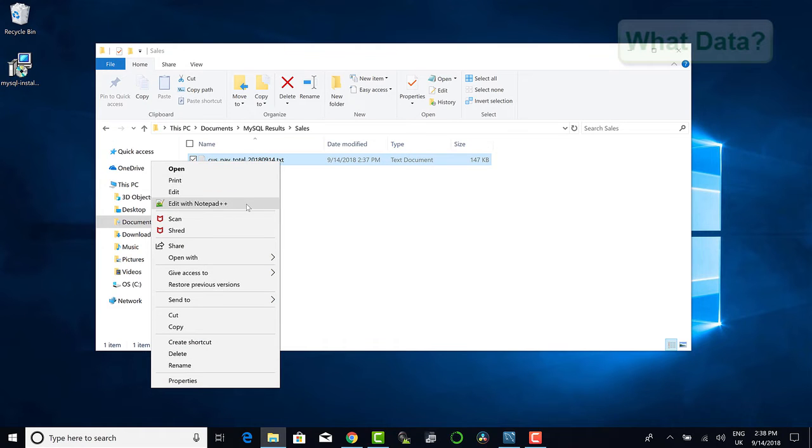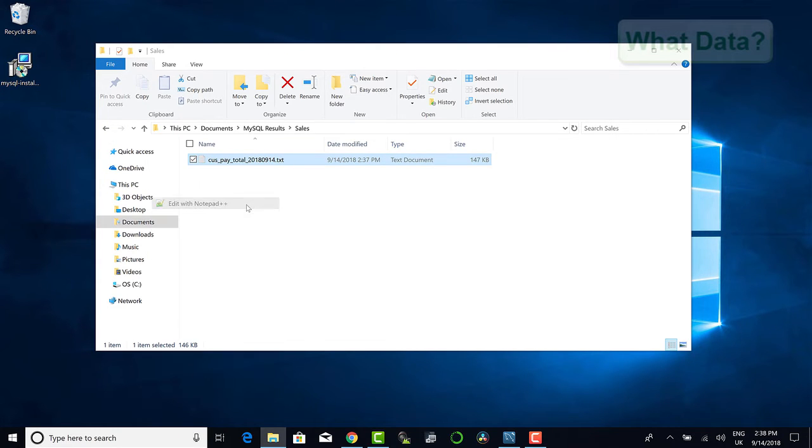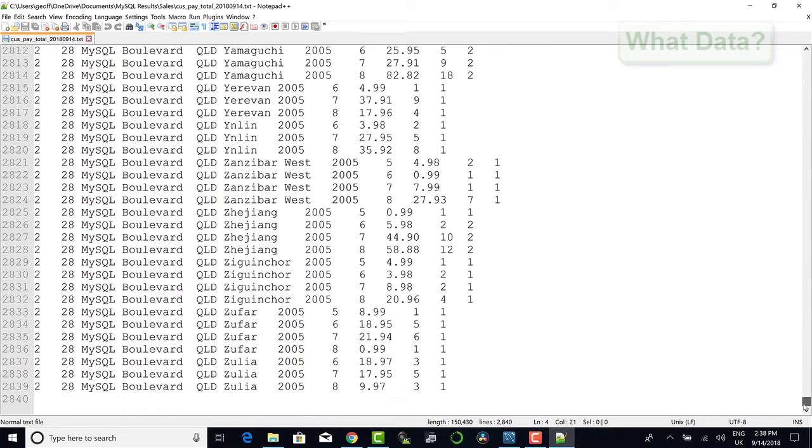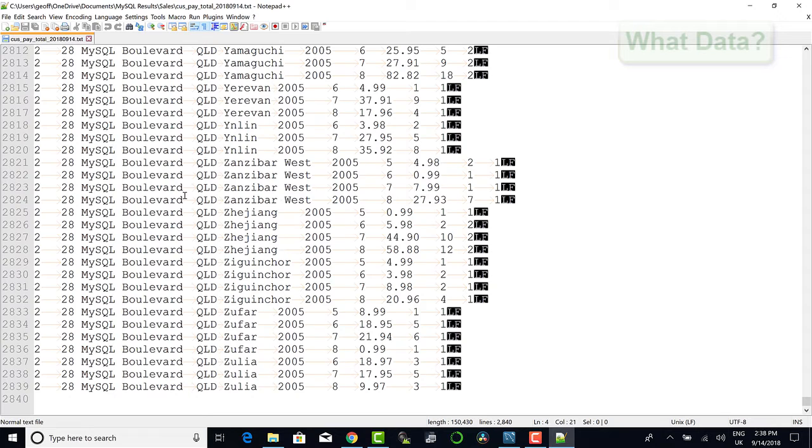I can go ahead and open this with a Notepad editor. In this case, I'm using Notepad++. And you can see the first row has our field names. And if we scroll down, we can see 2,839 rows. Also noting that the file is tab separated.